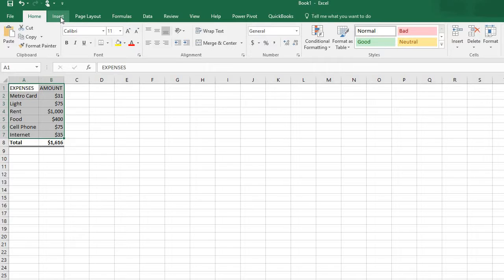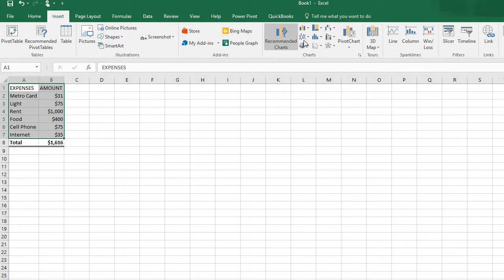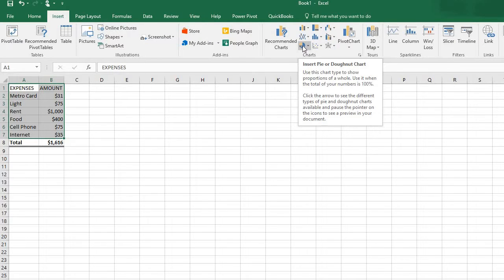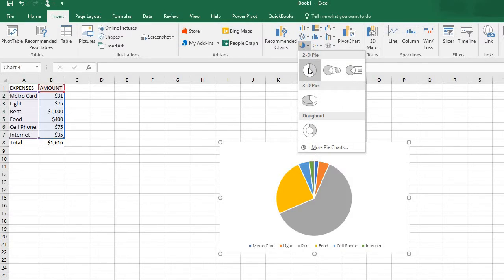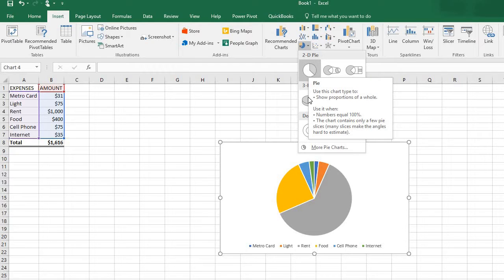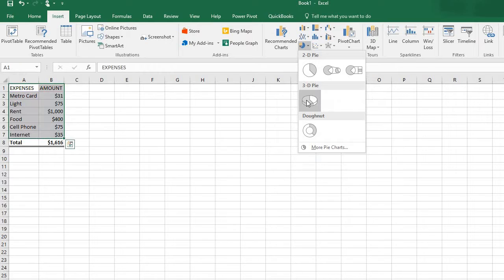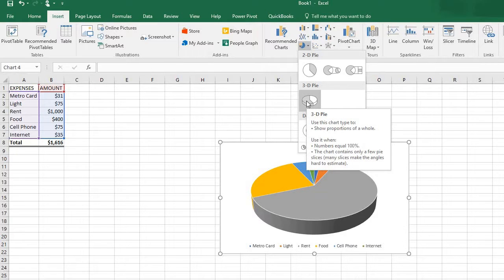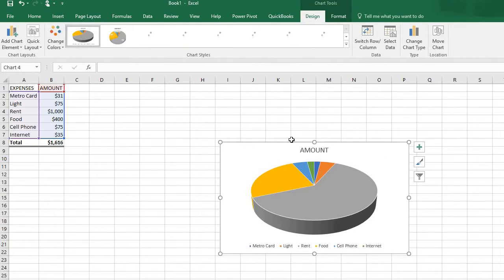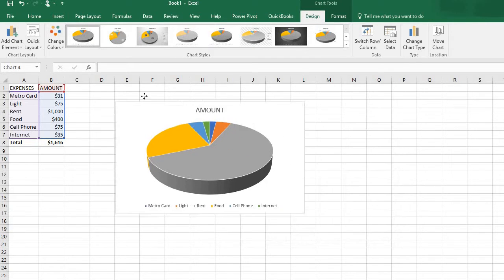Click insert, go over to charts, and you can see this one says insert pie chart. Click that and click whichever one you want, 2D pie chart, 3D pie chart, doesn't really matter. Click that and voila, you have your pie chart.